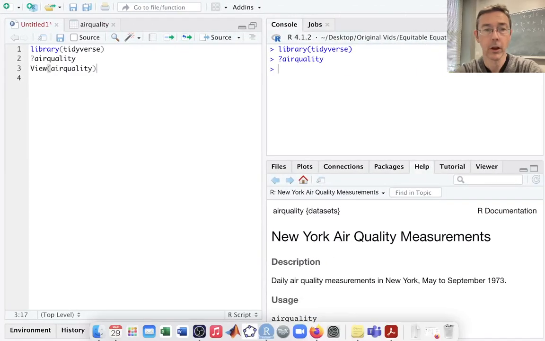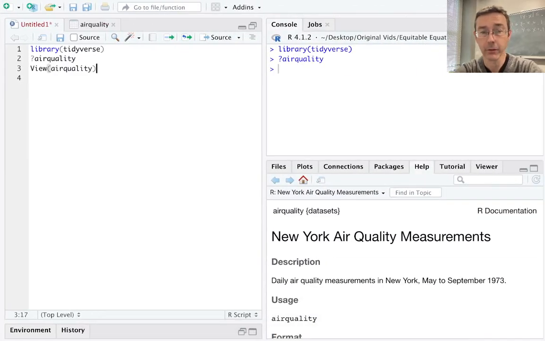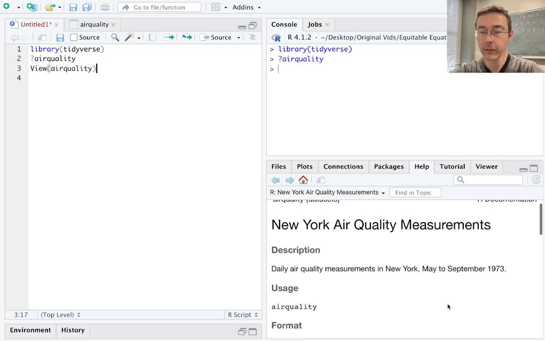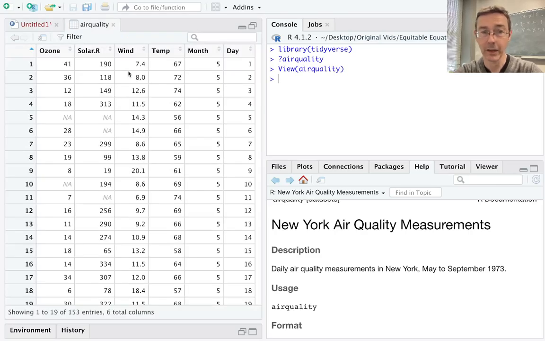So let's swap over to R, where I've already loaded up tidyverse. I do that reflexively at the start of each of my R sessions. I've also pulled up the help file for the airquality data set. You can see that this data was collected in 1973, so it's not exactly fresh data. We can also use the View command, for instance, to take a look at the set itself. Here we see that we have 153 observations on 6 variables, including wind and solar radiation, the two that I'm going to be interested in.